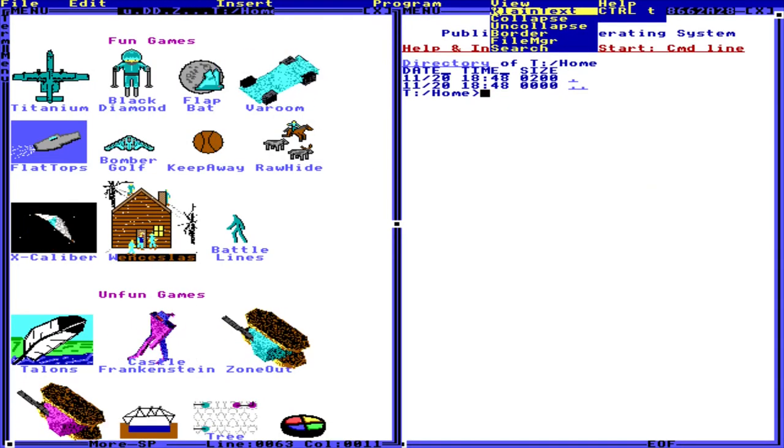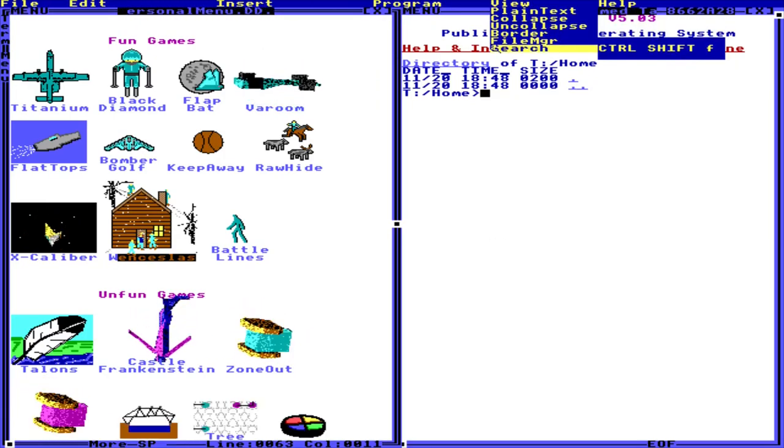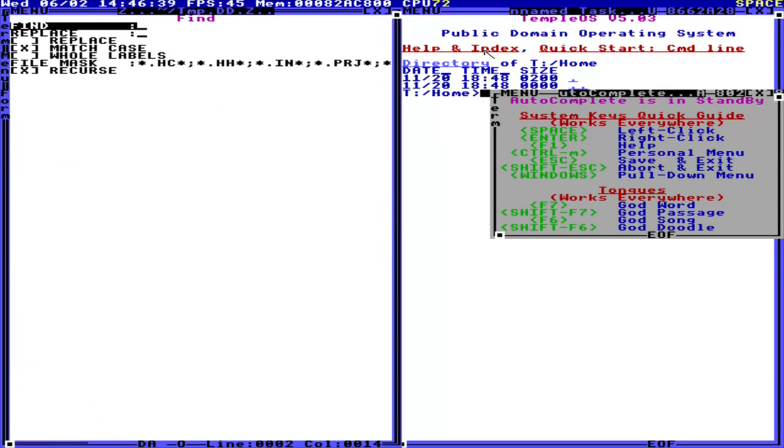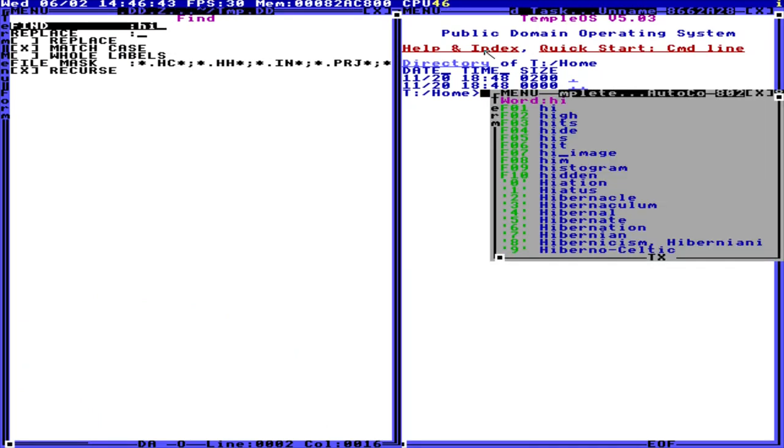How do I actually search? Where is it? Search. Control Shift F. So let's try it. Find. Hi. And I can even replace.